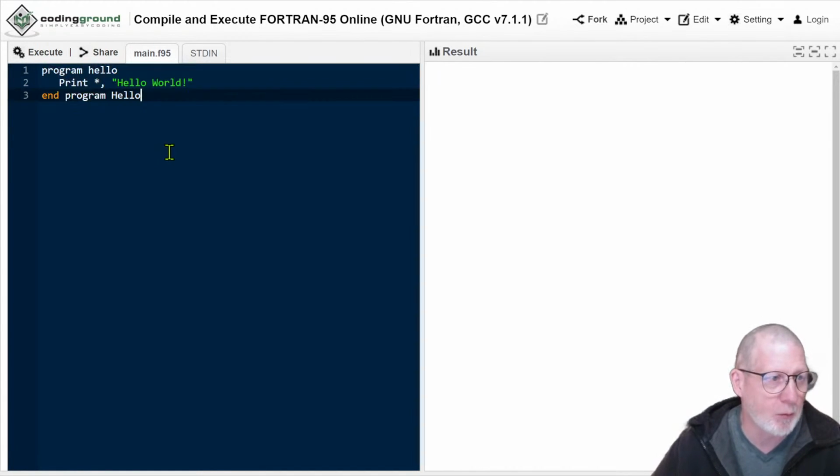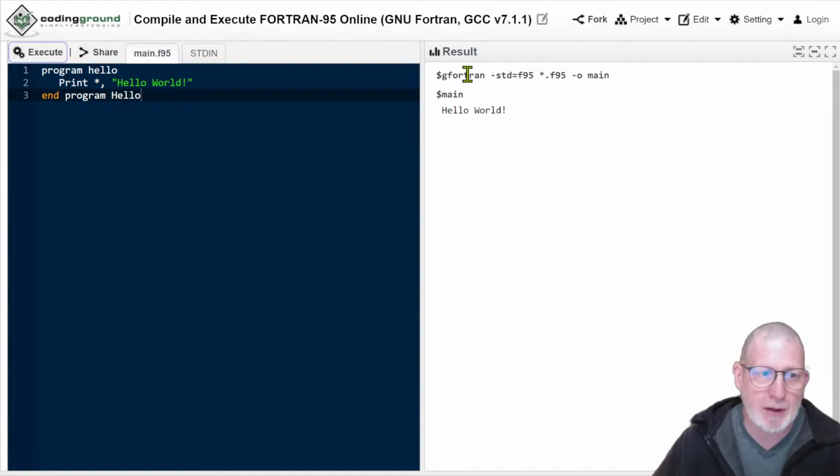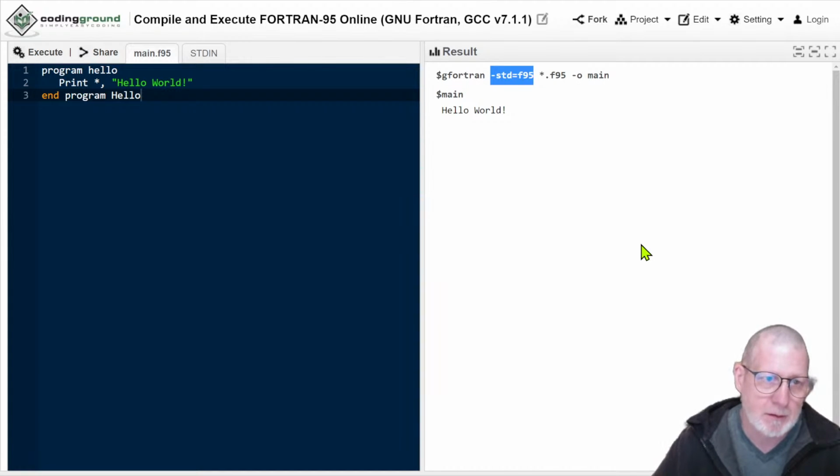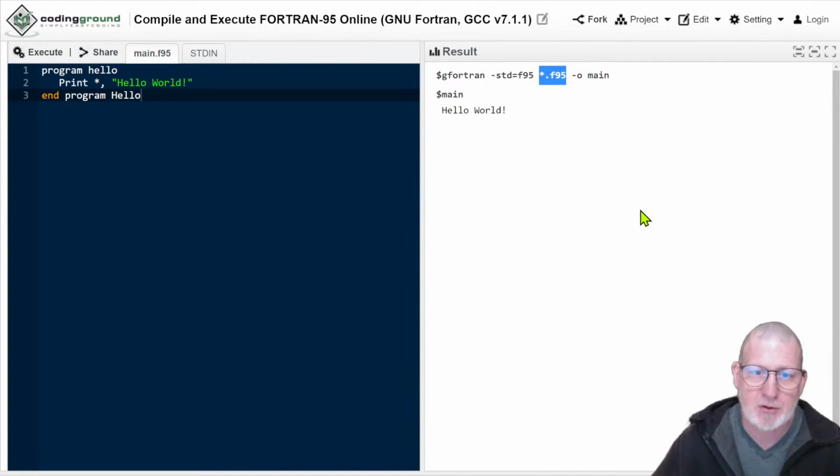I mean, you can try and run the program. You can hit execute. And it runs the Fortran compiler on the command line. And then it executes what it generates. Now that command line says run GNU Fortran. Use the standard 1995 version of Fortran. Take in all the Fortran 95 source files, and specify the output file as main. And then on the command line, it runs main.